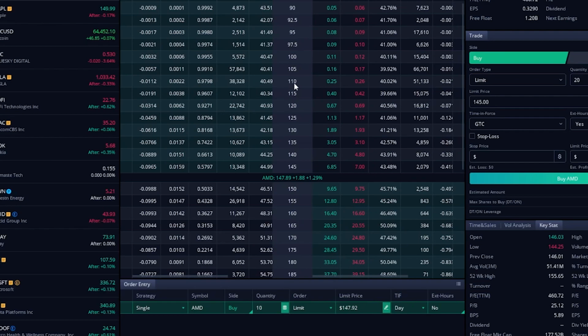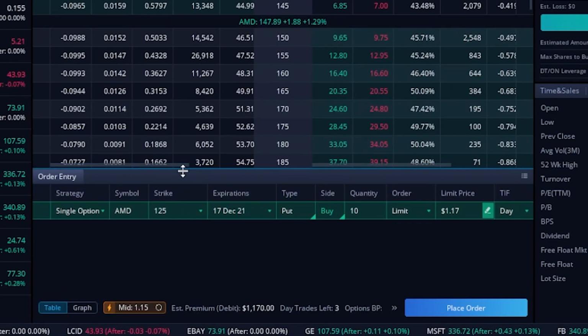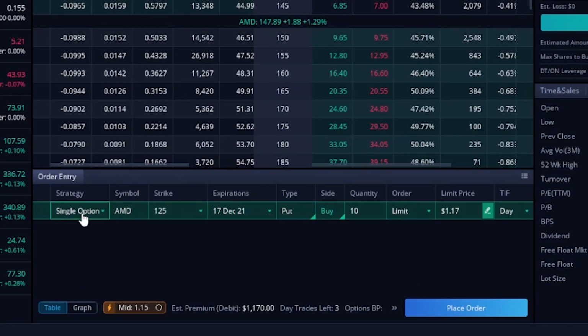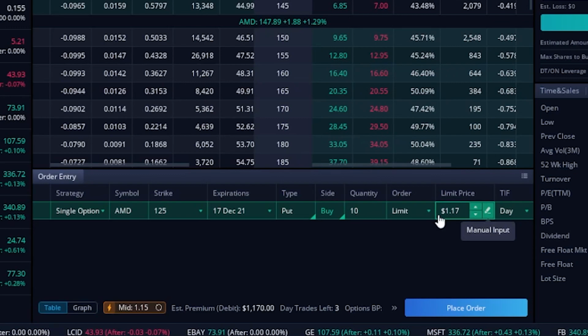So let's say for a second you wanted to buy the 125 puts. Well, remember, the puts are on the right-hand side, so we can see they are currently trading for $1.17 by $1.13. If we wanted to buy that option, we simply need to click on the asking price, $1.17. And now down below in the order entry window, we can see we're about to buy a single leg option on AMD, the 125 strike for the 17 December expiration. It's a put. We're about to buy 10 contracts at $1.17 each.